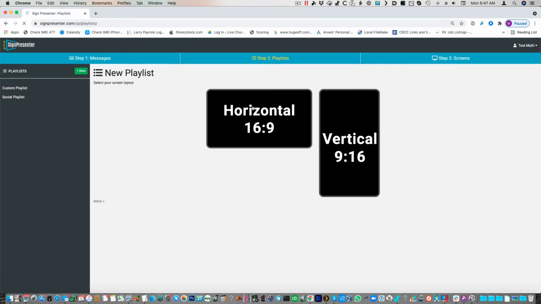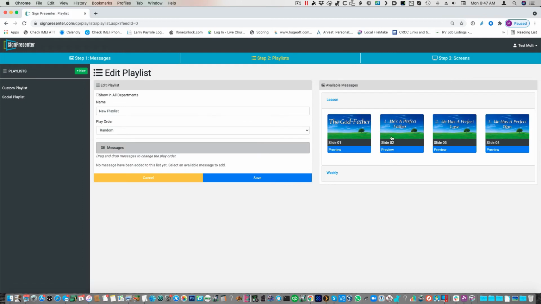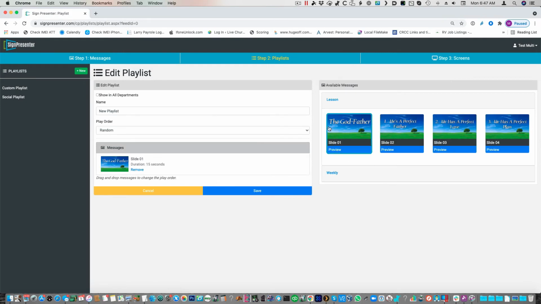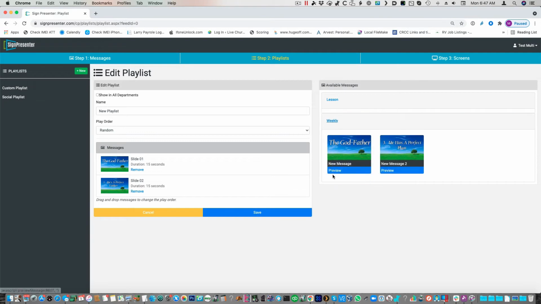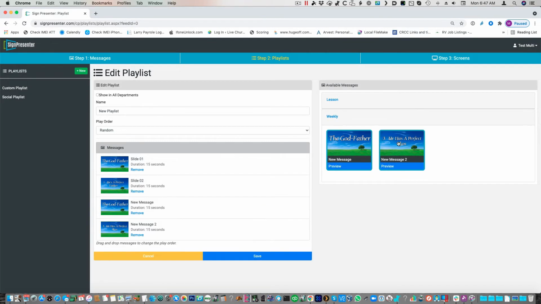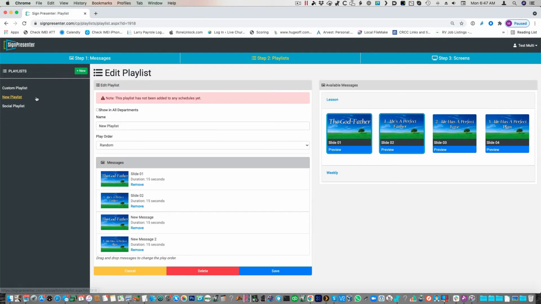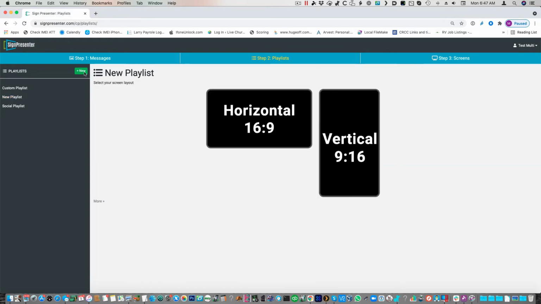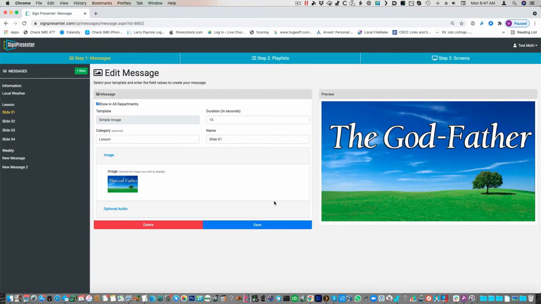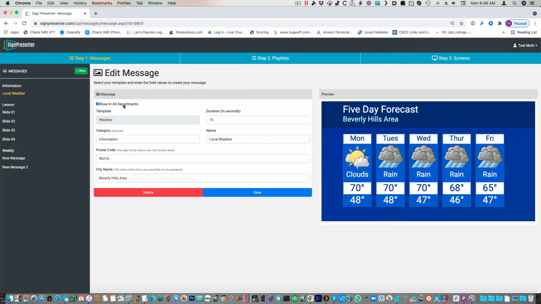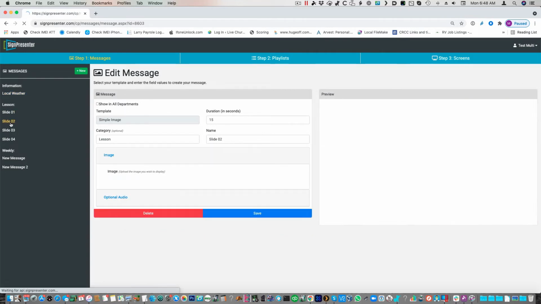So let's make a new playlist. And let's just throw this playlist in right here. Those 2 slides, and then these 2 slides. We'll click save. New playlist. I want to show that in all departments. So I just click show in all departments. Click save. And then let's go back to the messages here. And I want to show that in all departments. And we'll do the weather. We'll show that in all departments. And let's just do slide 2.